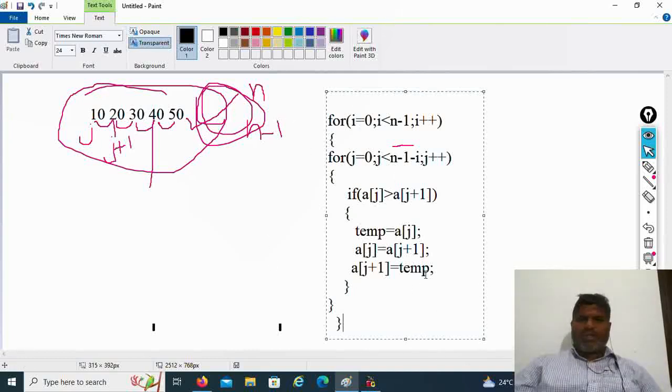Please concentrate carefully and see the execution. I will trace and show you the program. Then I will explain the main advantage of bubble sort also. Okay, please watch the execution carefully.